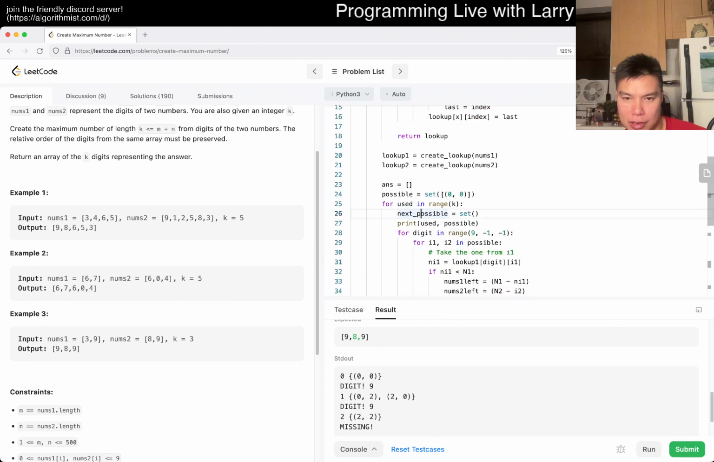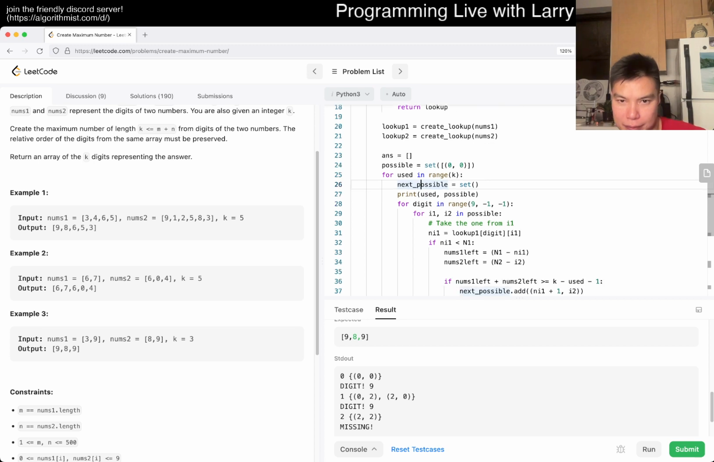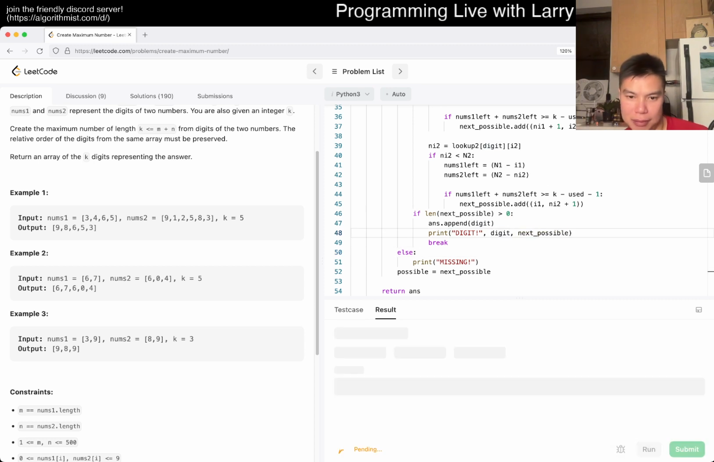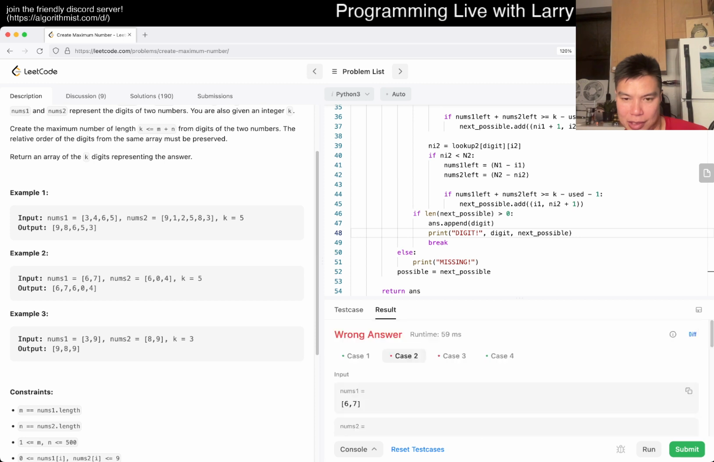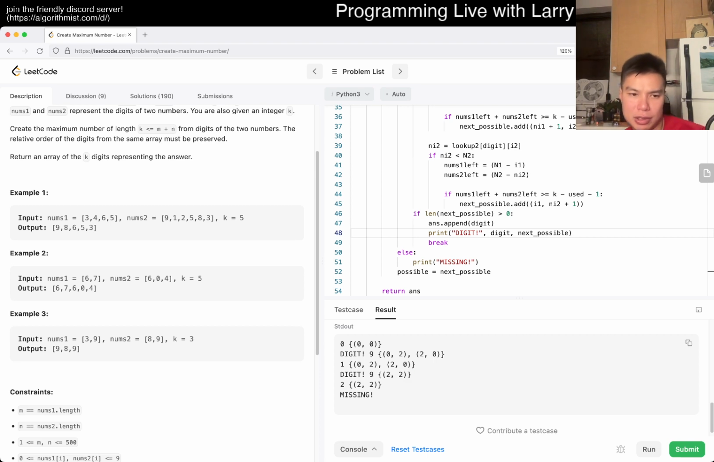Okay, so 0, 0, and then it gets a 9 as a possibility. Maybe I should do digit and then next possible. Maybe that's a little bit better for debugging, for consistency. I know that it goes to the next one, but I think just for, okay, right? And then now it thinks 2, 2 is good, but that's not true, is it?